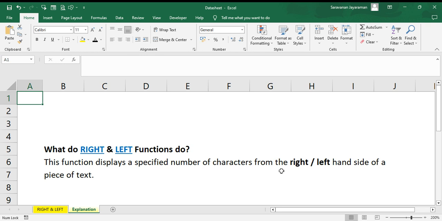In this video, we will learn about the functions RIGHT and LEFT. What do these functions do? This function displays a specified number of characters from the right or left hand side of a piece of text. For RIGHT, it will pick from the right side the number of characters we specify, and for LEFT, the number of characters we specify from the left. Let's see with an example.